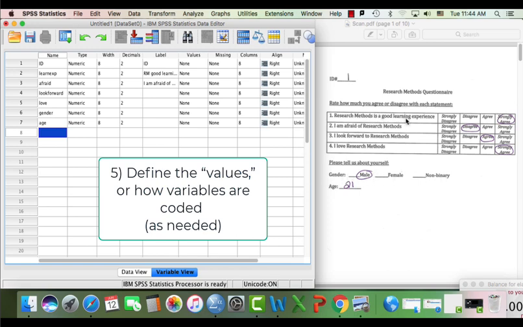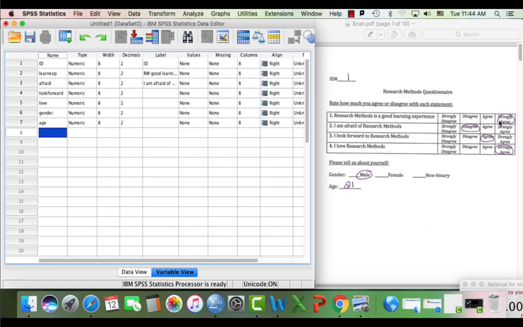It's also a good idea for interval data, so in this case we've got a scale from strongly disagree to strongly agree, and we want to make sure that we remember what strongly agree was. Was that a lower number? Was that a higher number? It's not important for ratio variables such as ID number or age.